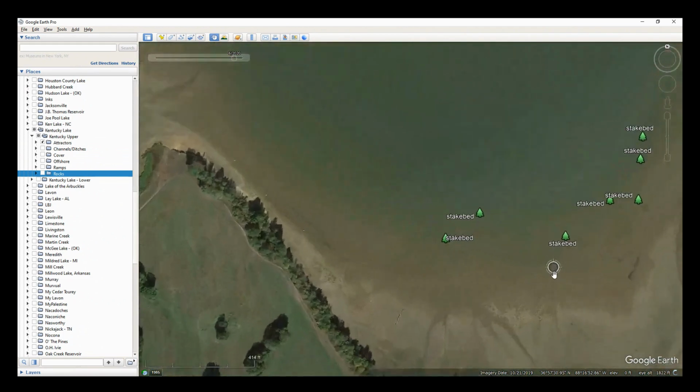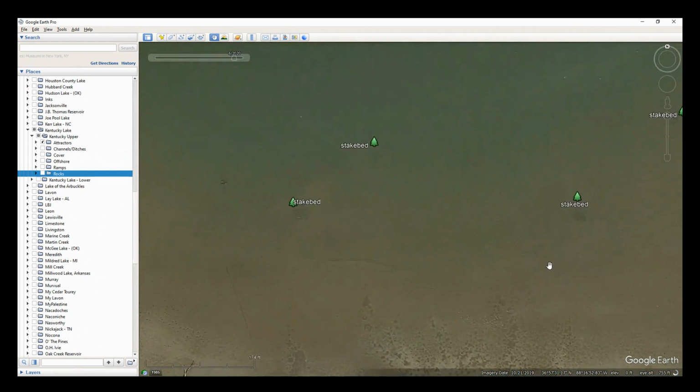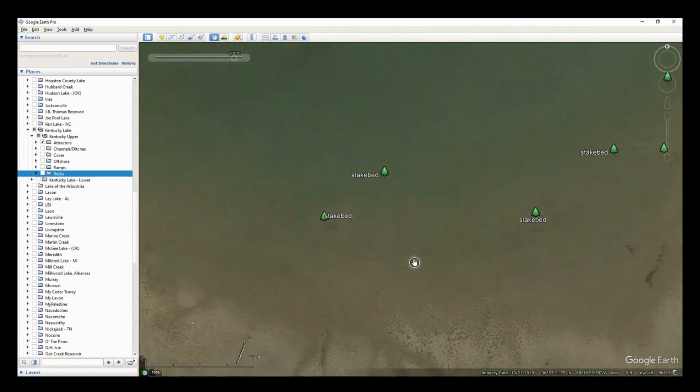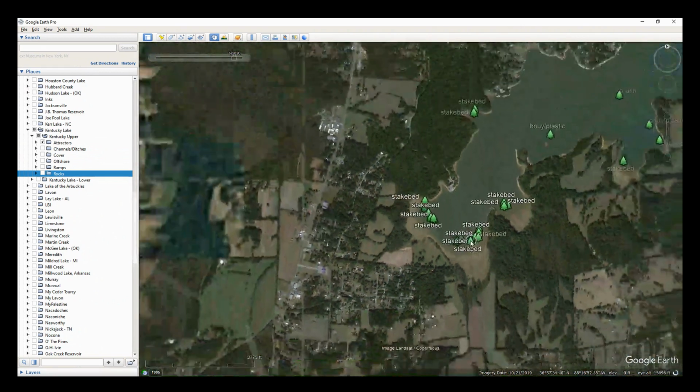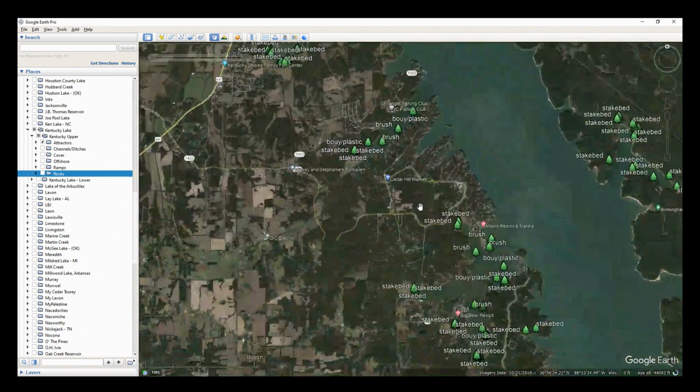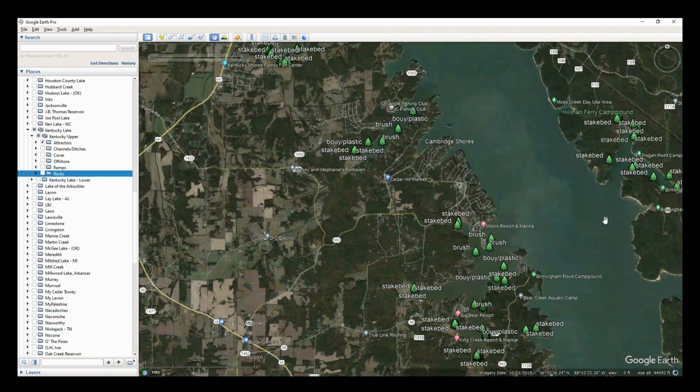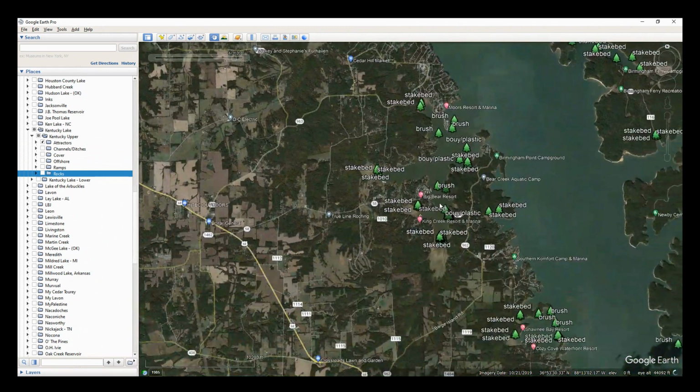In some of these, you can actually see the stake beds. If you zoom in really close, right here, you can see there's a stake bed right there. It's very, very hard to see, but you can definitely tell there's stuff here. They've got a lot of stuff out here. Pretty much everywhere you see a major creek channel coming in, you see these brush piles, stake beds, whatever it is that they put out here.